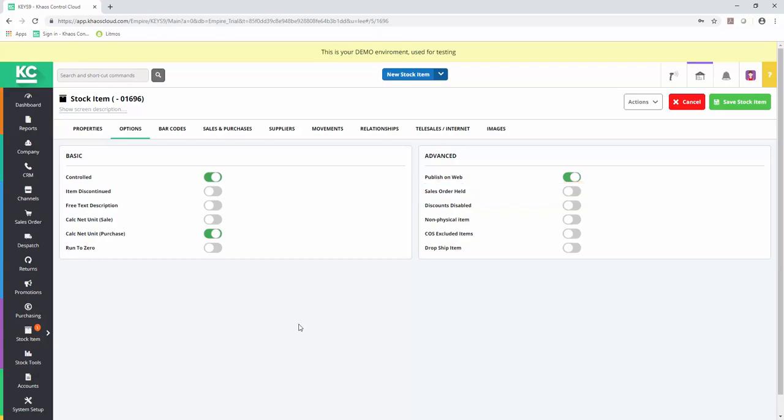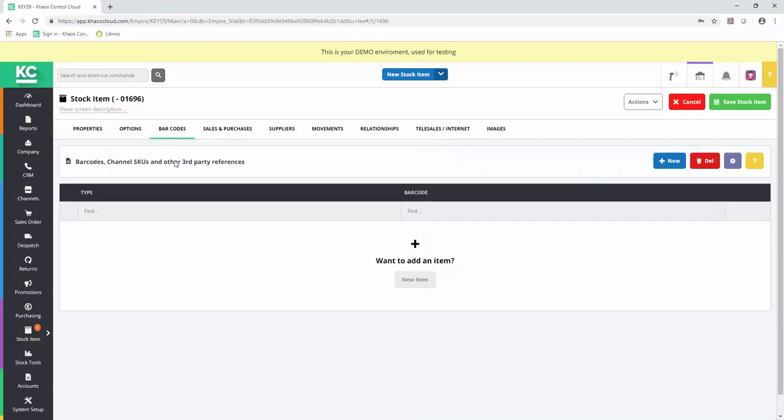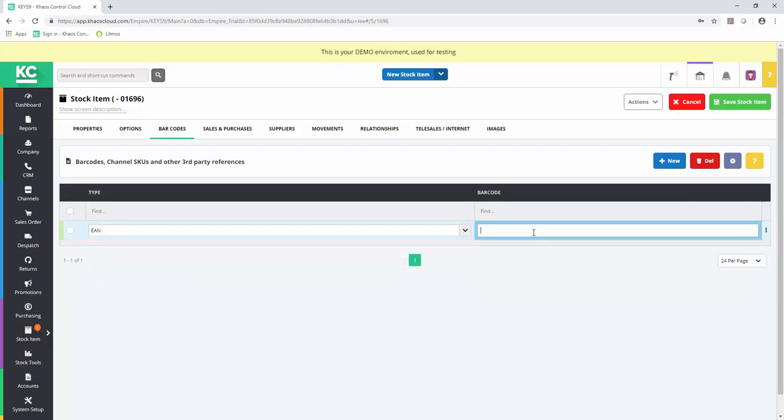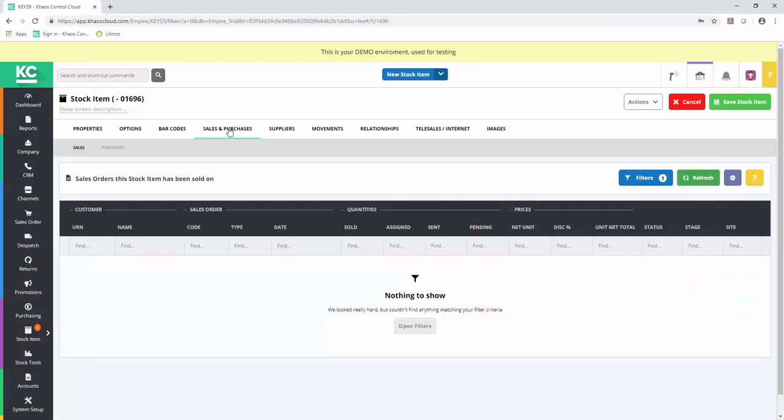The Barcodes tab is where we set up different barcodes for our stock item. We do this by clicking on the New button to add a new barcode, and then selecting the barcode type from the drop-down. These need to have been set up in advance in system data, and we can then enter the numerical value for the barcode in the barcode column. Once we've built up a history of sales and purchases for a stock item, this can be viewed in the Sales and Purchases tab. As you would expect with a brand new stock item, this is currently empty.